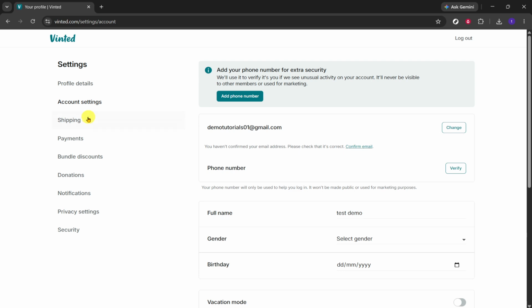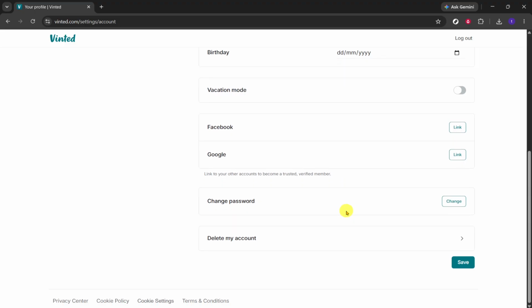Once you're in Account Settings, scroll all the way down to the bottom of the page. Near the lower part of the screen, you should see the option labeled Delete My Account. Click that to move to the account deletion screen.